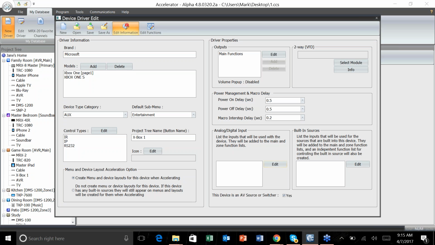So just to give you an example here, if we were doing something like DirecTV, in the model section, I would type the models of the DirecTV box, so HR24, 34, 54, whatever the case may be. And then in the project tree name, I would type in what I want the customer to see. So I would put in either satellite or DirecTV.